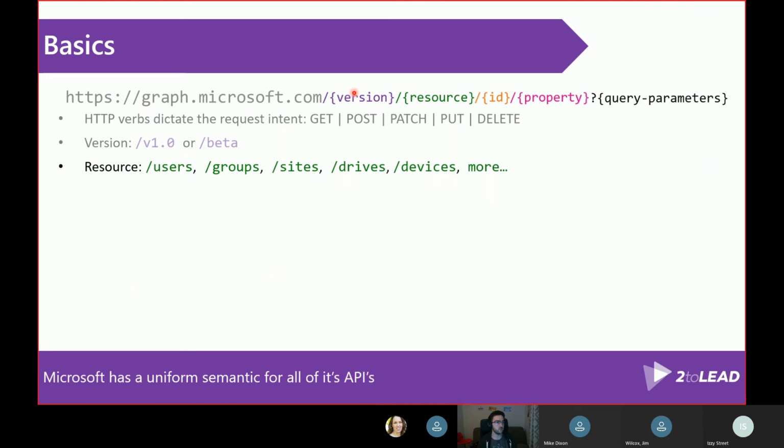Then you will have resource collections: users, groups, sites, drive, and so on. Then you will have an ability in those collections to pinpoint a specific item or entity by using, for example, usernames for users, or IDs for emails, or IDs for calendars, and so on. And once you're on an entity, you can use traversal properties or navigation properties to automatically navigate to those different related entities.